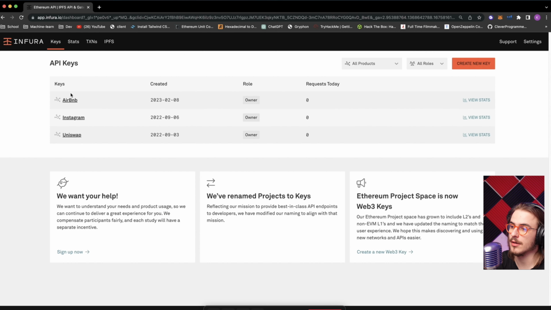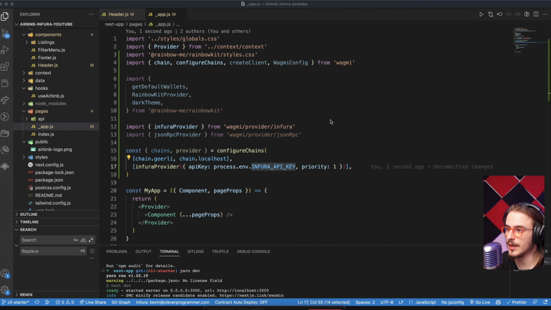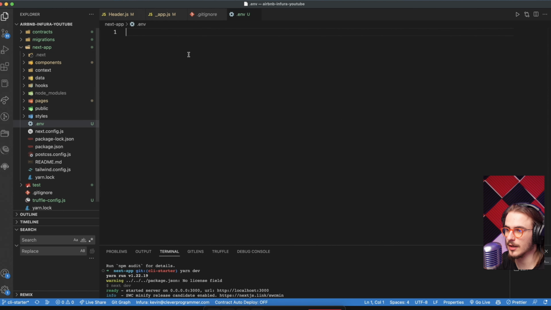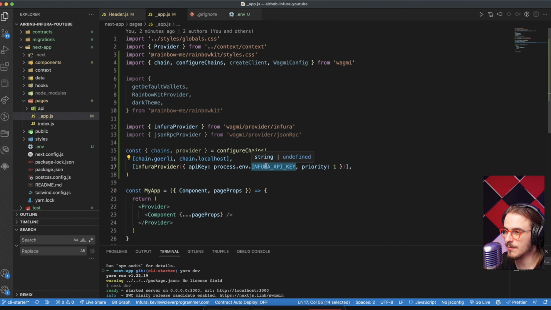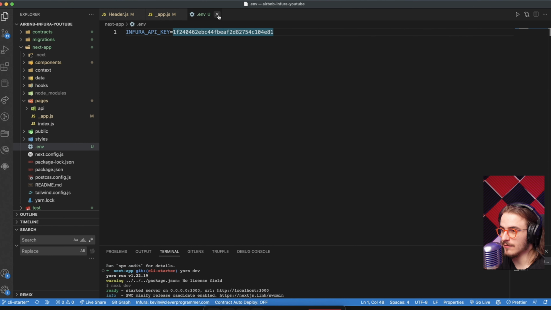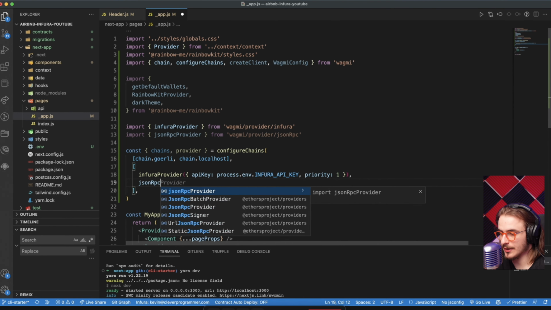So let's grab the API key again if you don't have it. So just copy that and then create an .env file, put it in there. And then just make sure that the names match up. So Infura_API_key or whatever you want to, but you got to make sure they line up between the app.js file and the env file. Otherwise, there will be an error.